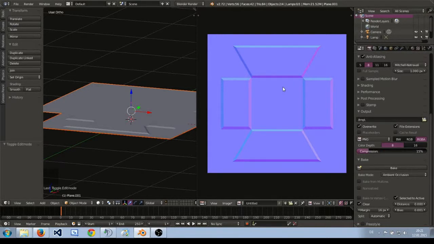Well, that was my little tutorial on how to create or bake out normal maps within Blender or even ambient occlusion maps. I hope it helped.